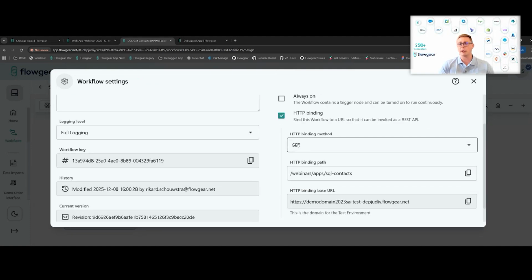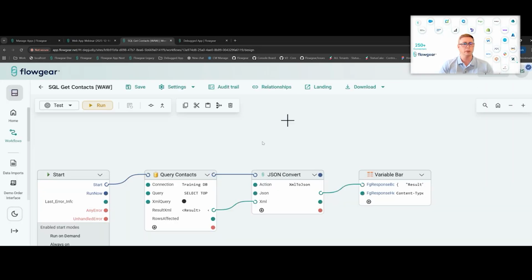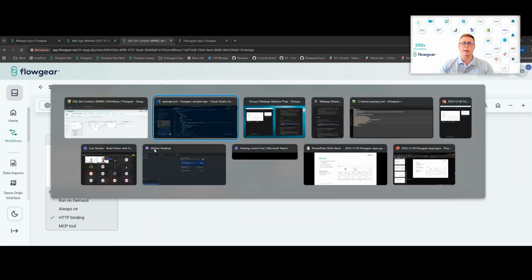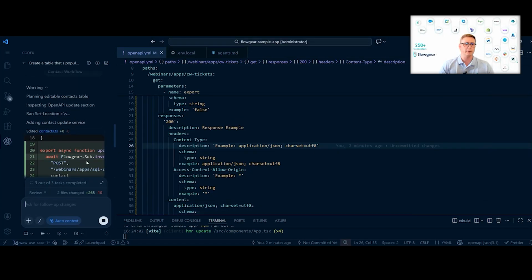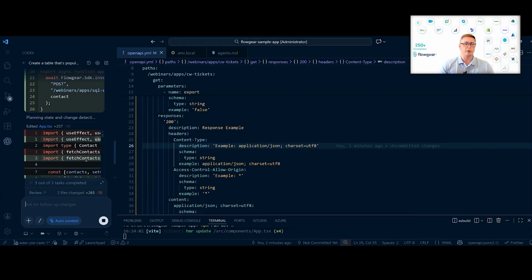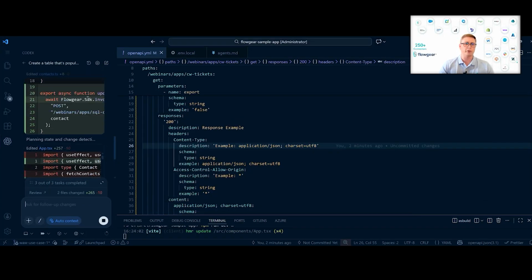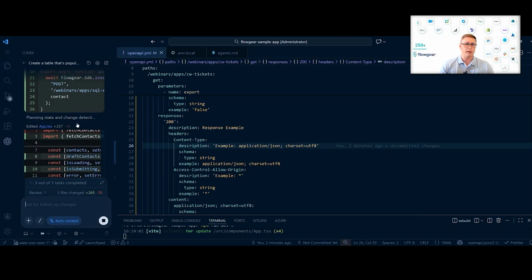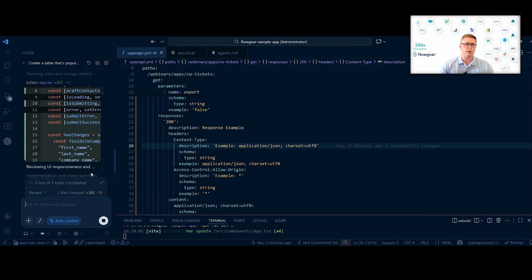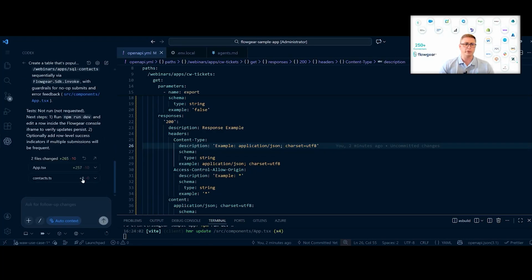So this would include the binding method as well as the binding path. This is also what has been noted in the OpenAPI definition YAML, and this is how this endpoint would be accessible. Okay, let's just quickly see how it's doing. So it's cracking along. We have some more services that it's adding.